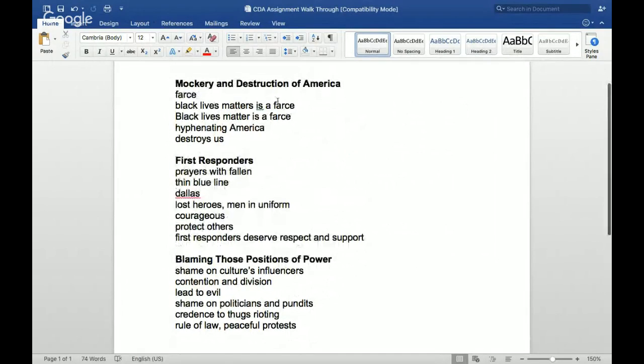So I have these labeled, but the next step, and this is a step that I didn't include here, is I need to actually say more about what these themes are. I have mockery and destruction of America, but based on these codes, it's more than that. There's actually a sense of who is creating a mockery and destruction of America, right? She's talking about Black Lives Matter. And then here she says hyphenating America, which is a reference to things like Asian American, African American, Indian American, not just being fully American. So this idea that really focusing on identity is something that is divisive, and it's actually breaking America apart. And actually she says it's destroying us.